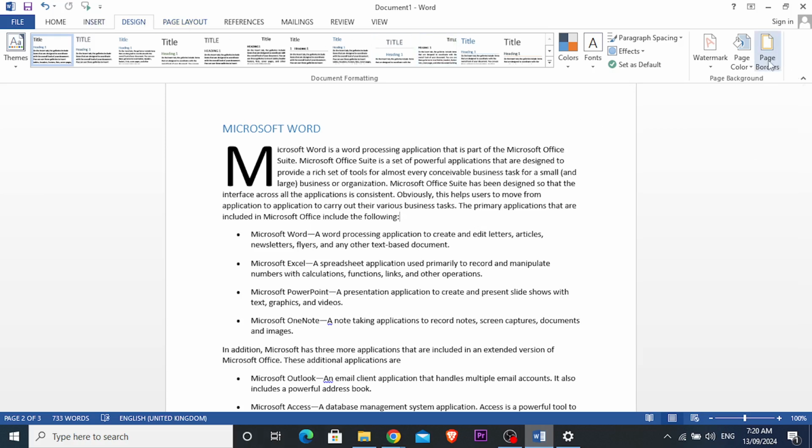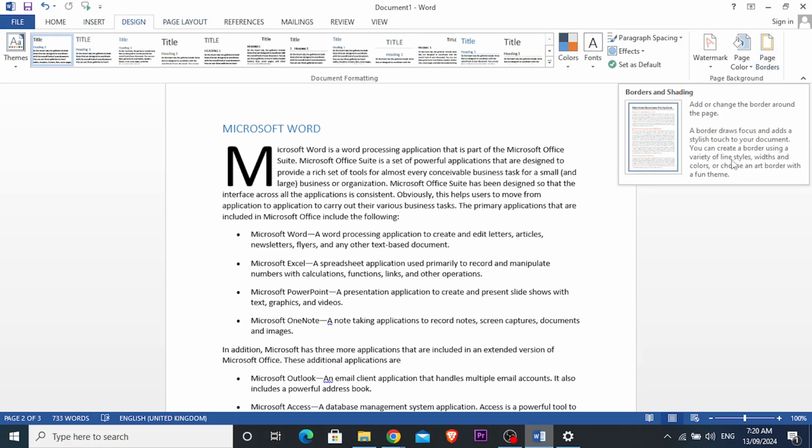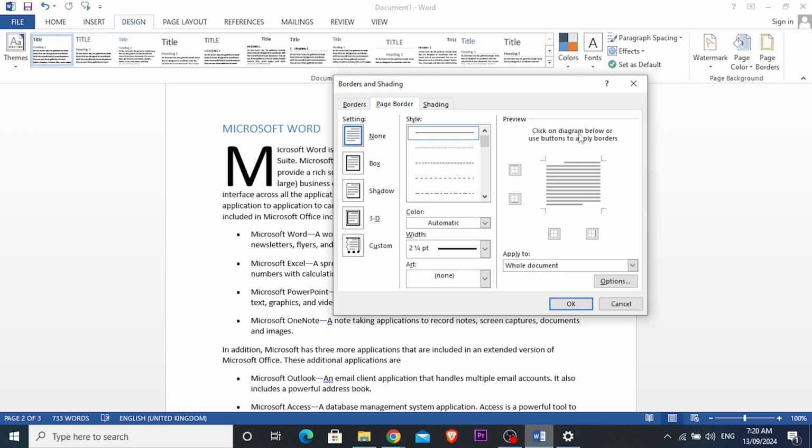And then you're going to see this option right here that says Page Borders. So you have Borders and Shading. I'm going to click here and we're going to see a bunch of options. You can choose the Box one. It's going to create a box around your text.